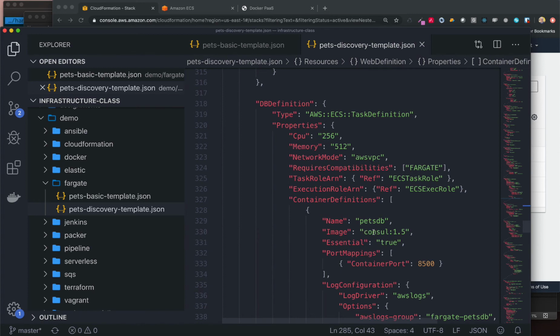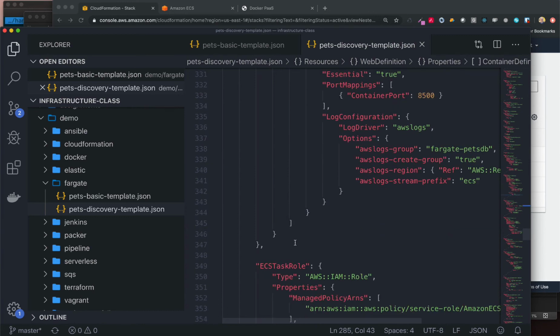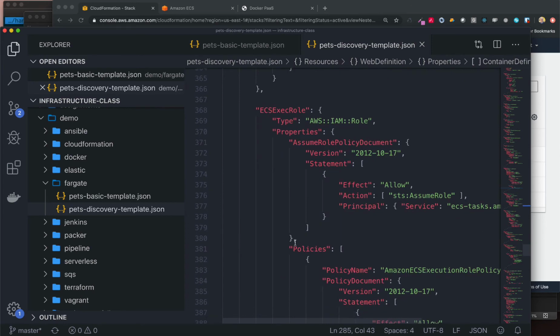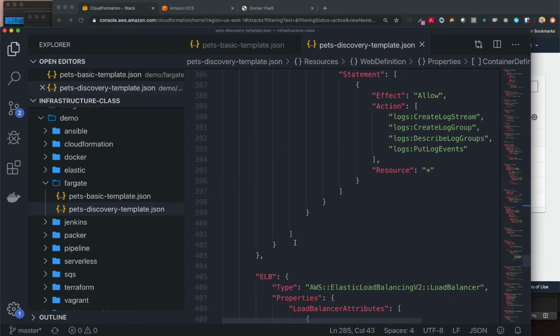Here we are using Consul, HashiCorp Consul, as our database. Consul is a key value store, so we can use it like a database. And we're exposing port 8500 on that container. Once again, we are also logging the container logs to CloudWatch logs as well. We have our task roles that are set up, and these are, I think, pretty much identical to what we saw in the previous template.